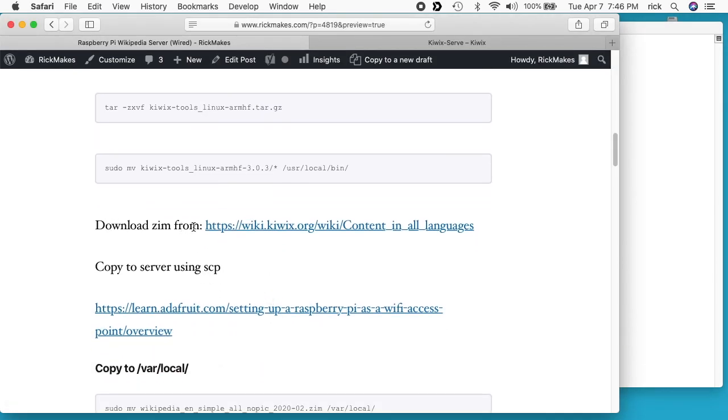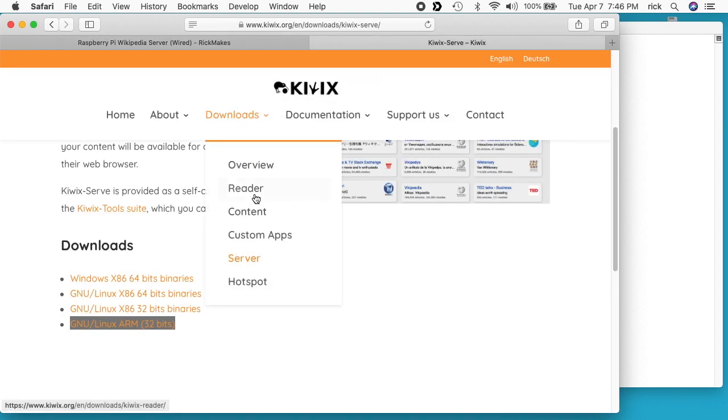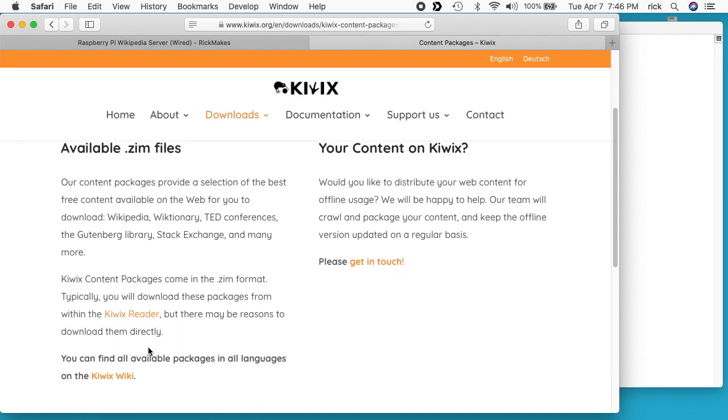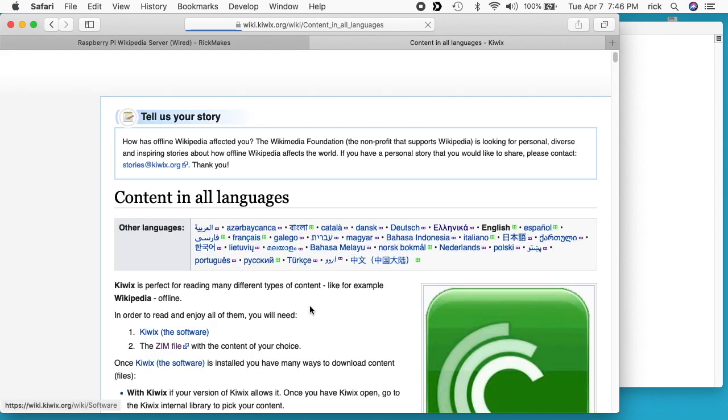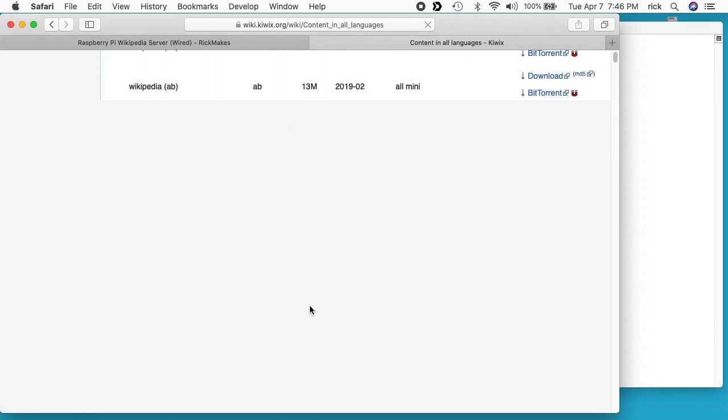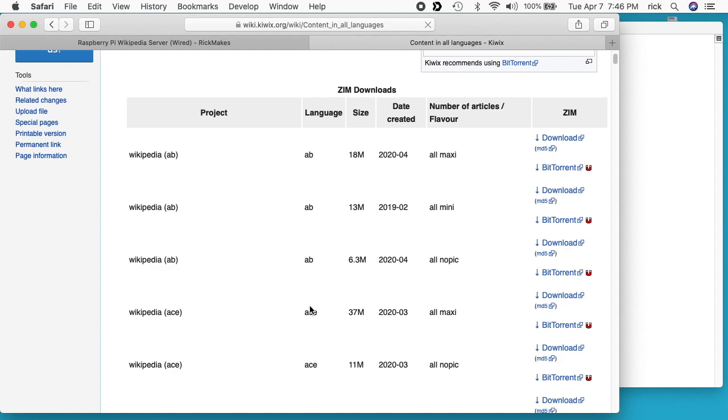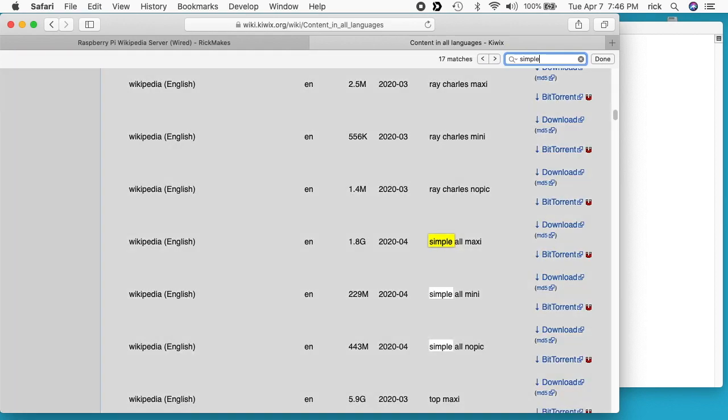Next it says download Zim from this site. So if we go to downloads here, we go to content. We scroll down on the page a little bit, you'll see it has the Kiwix wiki. I'll click that. And this has many wikis on it for all sorts of languages. They're medical specific ones, you name it. The one I like to use is the simple one. So I just search the page for simple. So I have Wikipedia English, and I use this simple all no pick.